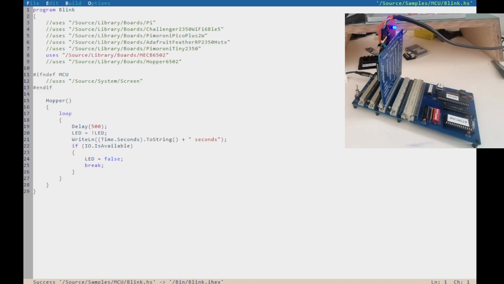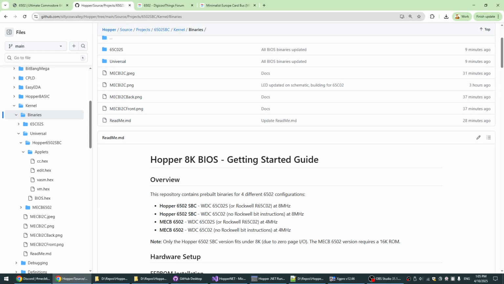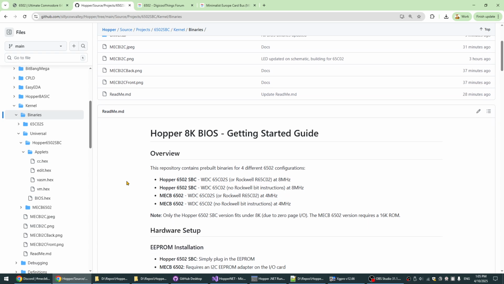So that was a very quick run through the instructions, and I'll put a link to this in the description. If you want to know how to get Hopper up and running on this machine, just go through the video series. I'll put a link to the playlist for the MECB also at the end of this video.